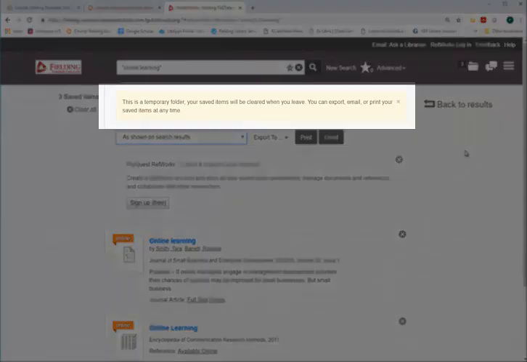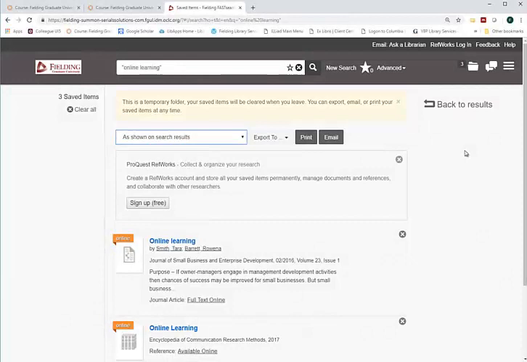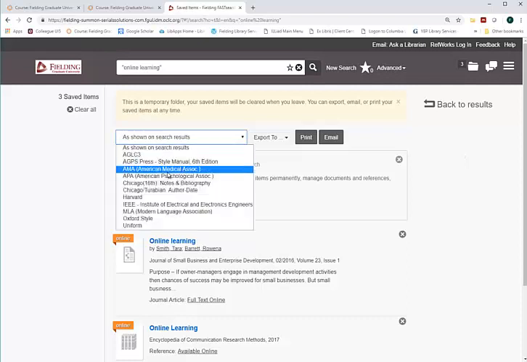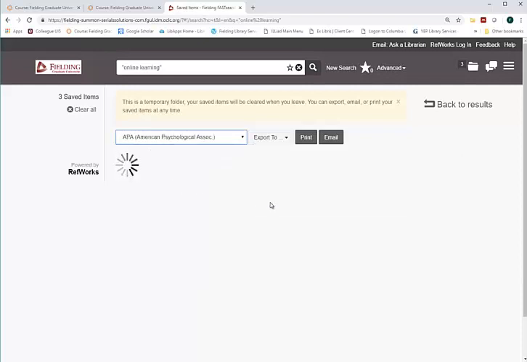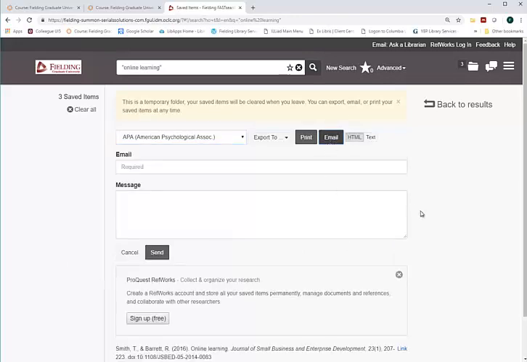And as you can see at the top here, it gives you this warning. This is a temporary folder. So if you're going to take a long break, if you're done searching, I highly recommend that you email the results in the folder to yourself so that they don't get lost with a session timing out. So once you get here, it's just like using the email function. You can put them in a citation style. It will then create a list for you. You can see here's the ones in my list. It includes a link back, and then I can choose email and complete that information to send them to myself.